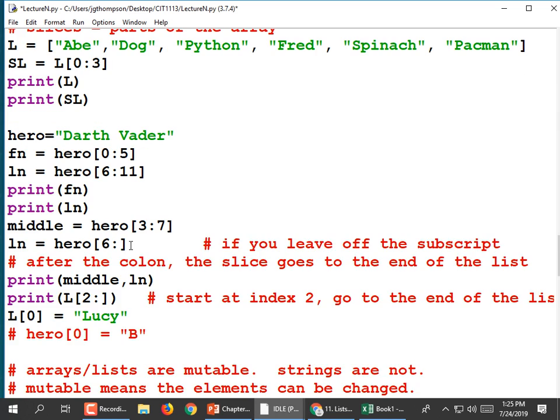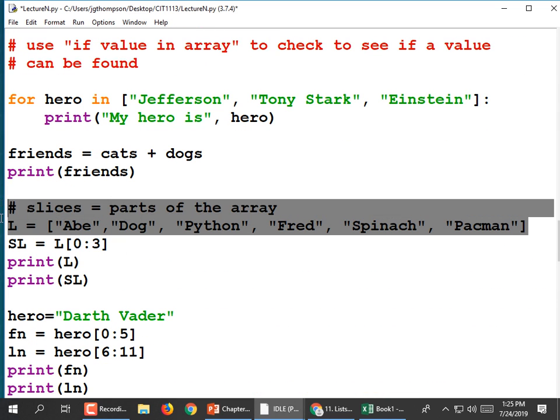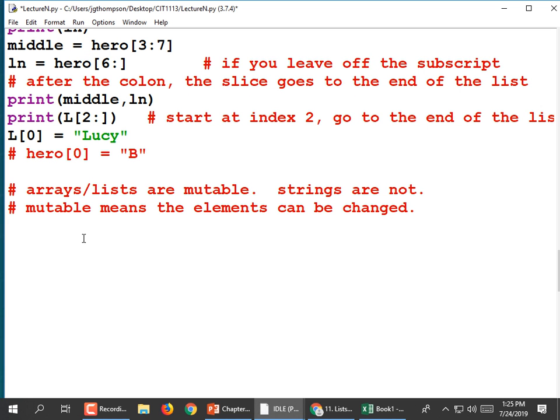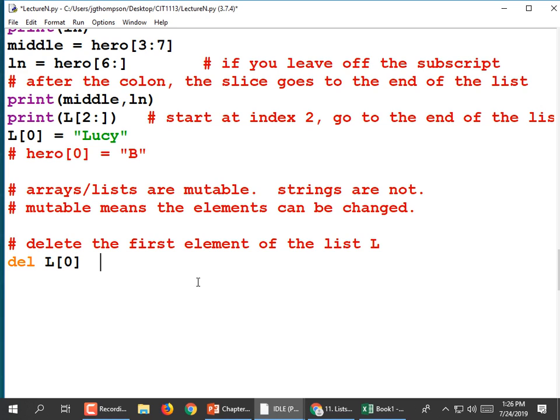We need to delete something from something else, like our list up here. Remember your L list? How about we just delete the first element of the list? I mean, we already fired Abe and replaced Abe with Lucy, but now we're just going to eliminate that position whatsoever. So, delete the first element of the list. L. DEL space L subscript 0. Gone. Abe or Lucy or whoever the first element of the list is now, it's just flat out gone.